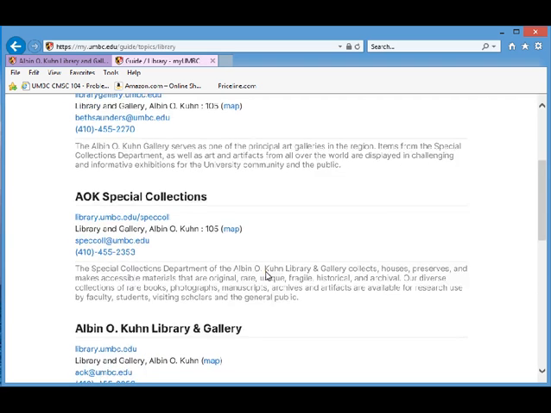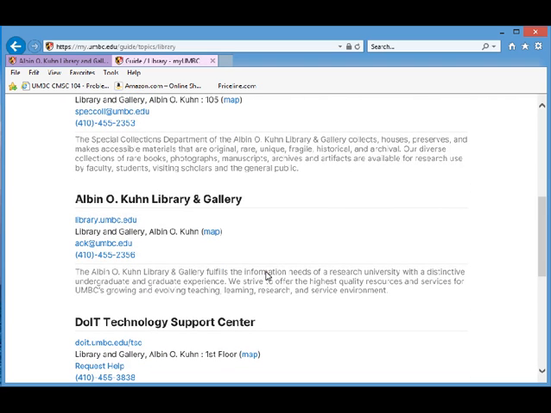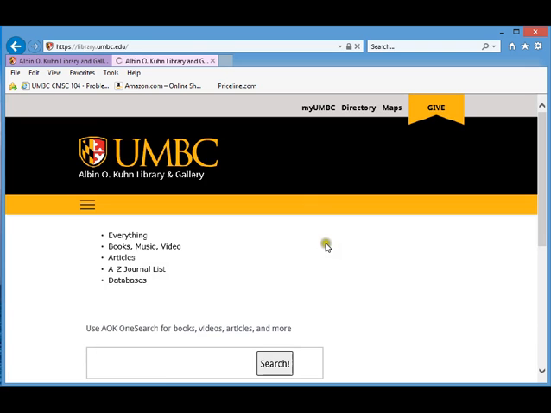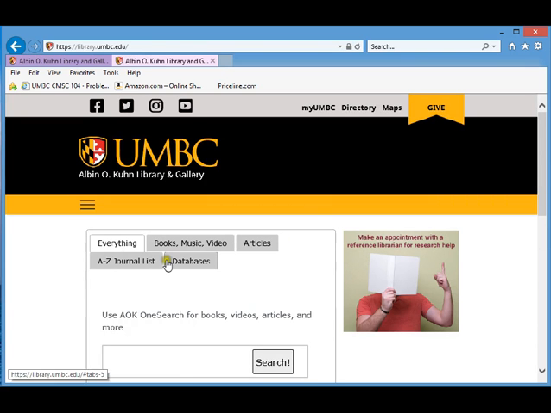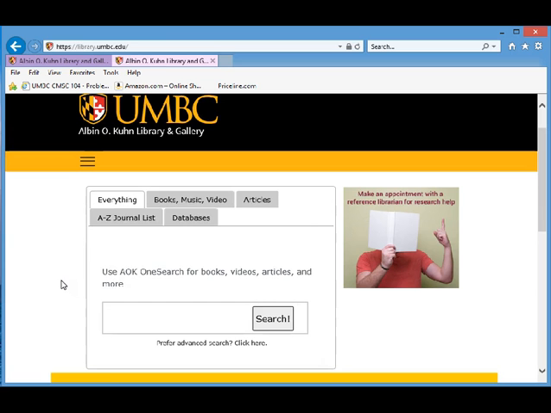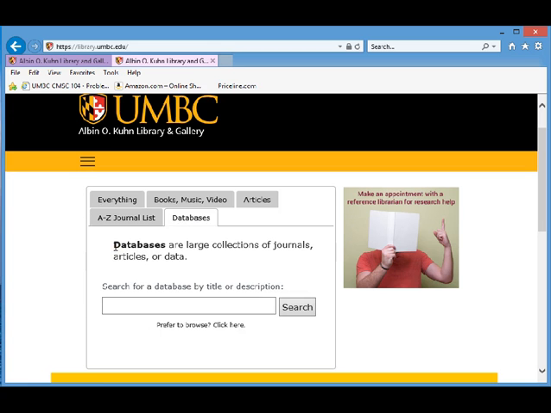We'll be using the Albert O. Kuhn Library and Gallery. So we'll click on this, library.umbc.edu. And we get to home, and you'll notice that we have databases as a choice that we can select. And these are online databases of journal articles and magazine articles that you can use in your research or for readings and courses that you'll be taking.